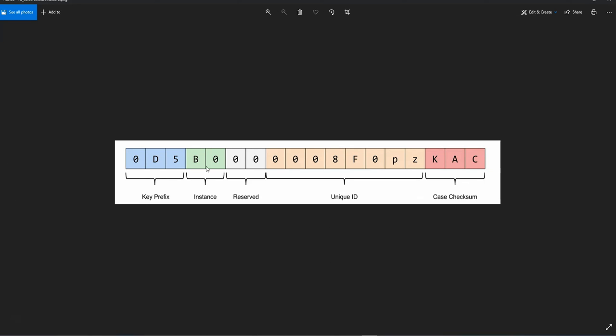So next we have the instance. This denotes just the instance of where the ID was created. And so that way, like I was saying, if Salesforce decides to switch your org into a different instance, it's going to show the instance of which it was created. And then you have two reserved. These are there for whenever or if Salesforce ever needs them. And then there's the unique ID.